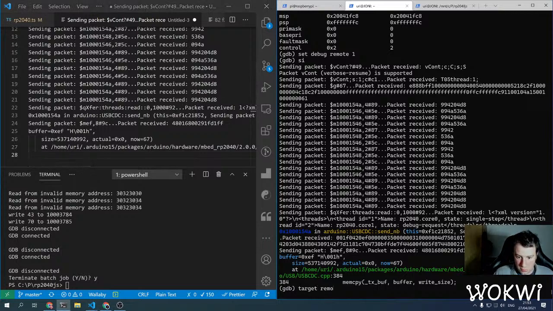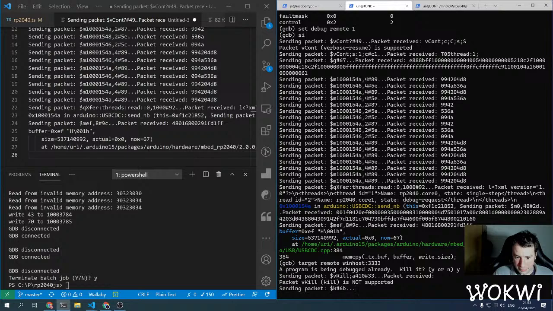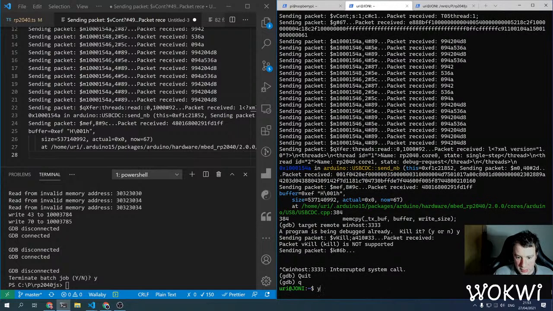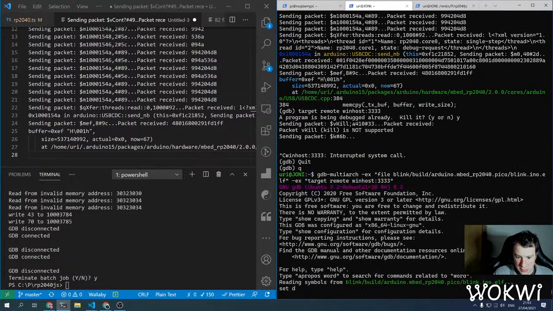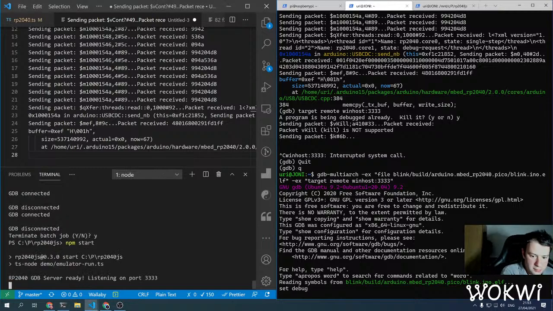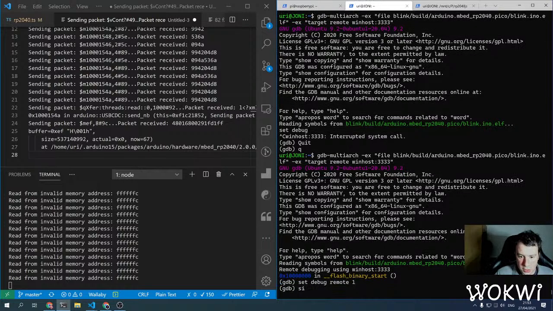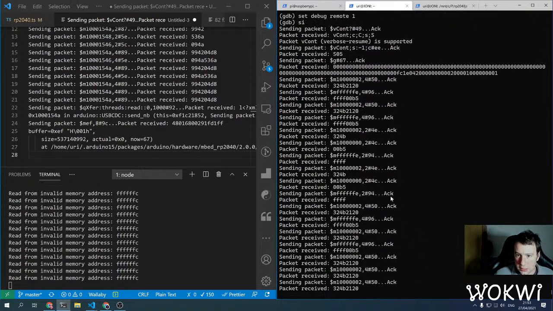So target remote Windows 333. Yeah, not happy. Let's just reconnect. Set debug. Oh, it's not running. That's why it wasn't happy. Let's restart it. All right, now we should be connected. Okay, target remote, set debug remote 1, single instruction, single instruction. Let's see what's going on here.